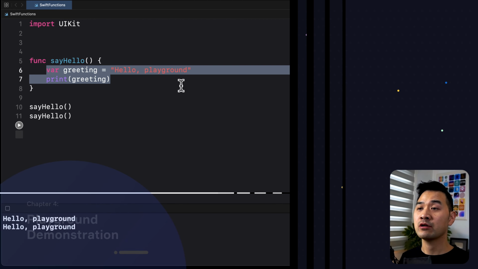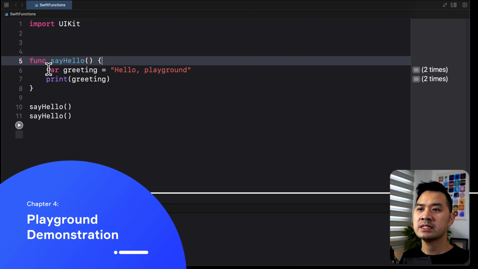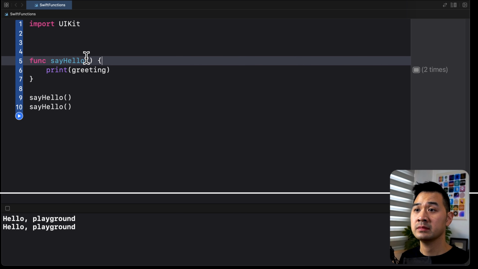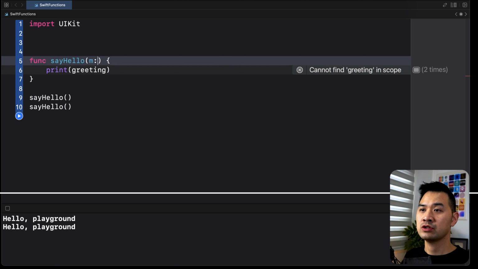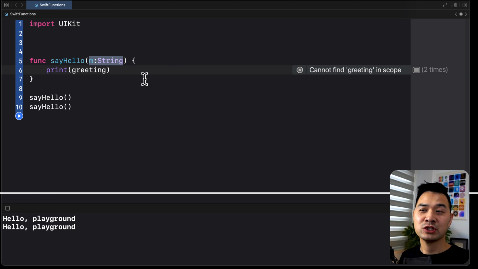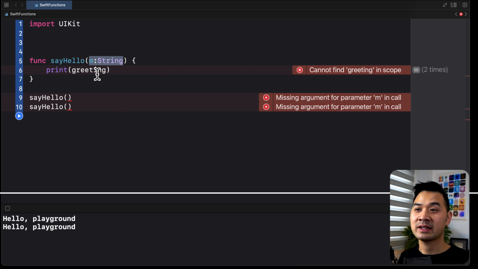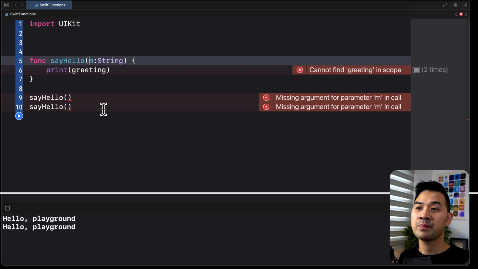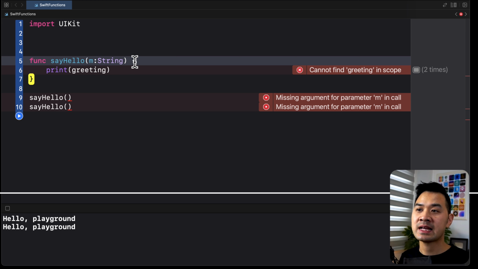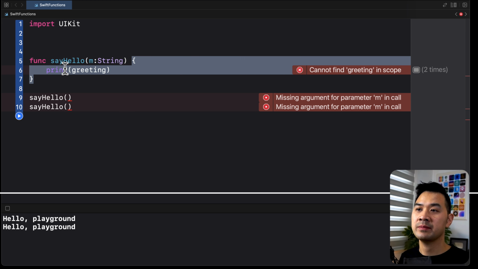So let's try that out in the playground here. Instead of saying var greeting, I'm going to erase that line right there, and I'm going to declare a parameter of my function. Let's use m:string. This pretty much is a variable declaration, right? Except without the var keyword. But the proper terminology is that this is a parameter of the function. You can only use m inside these 2 curly brackets.